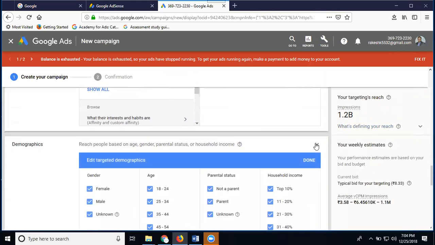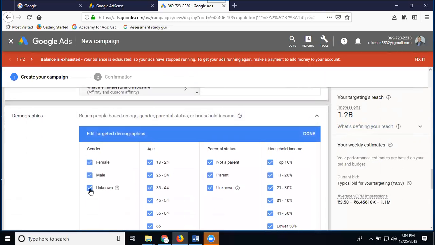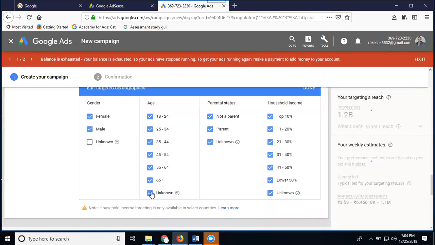Demographic. I'm not looking for unknown. I'm not looking for 65 years and up, targeting up to 44 years. Everyone I'm targeting here. Gender is male or female. Age will be 18 years to 44 years. Parent status. Employed, unemployed, student. Selecting all three. And household income, top 10% up to unknown also. Unknown is nothing but student, this is zero income. I'm selecting student also.